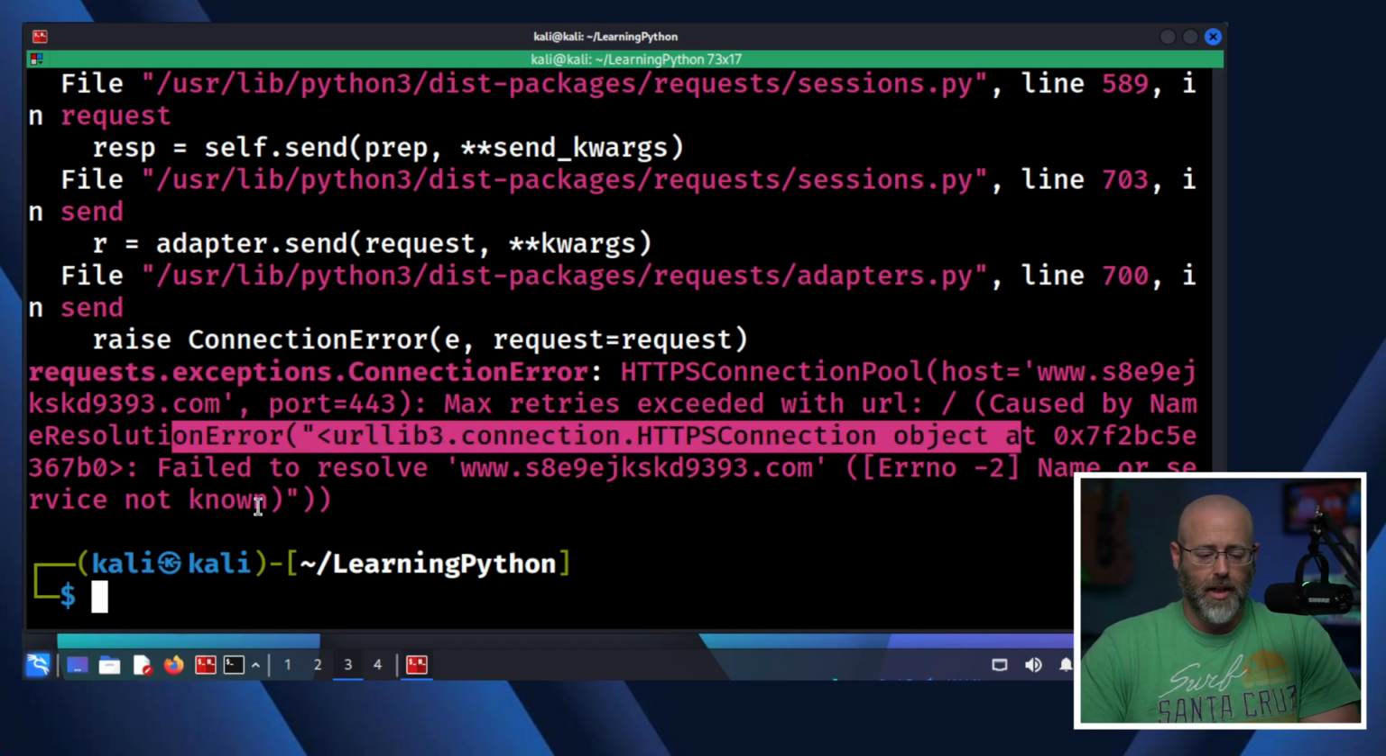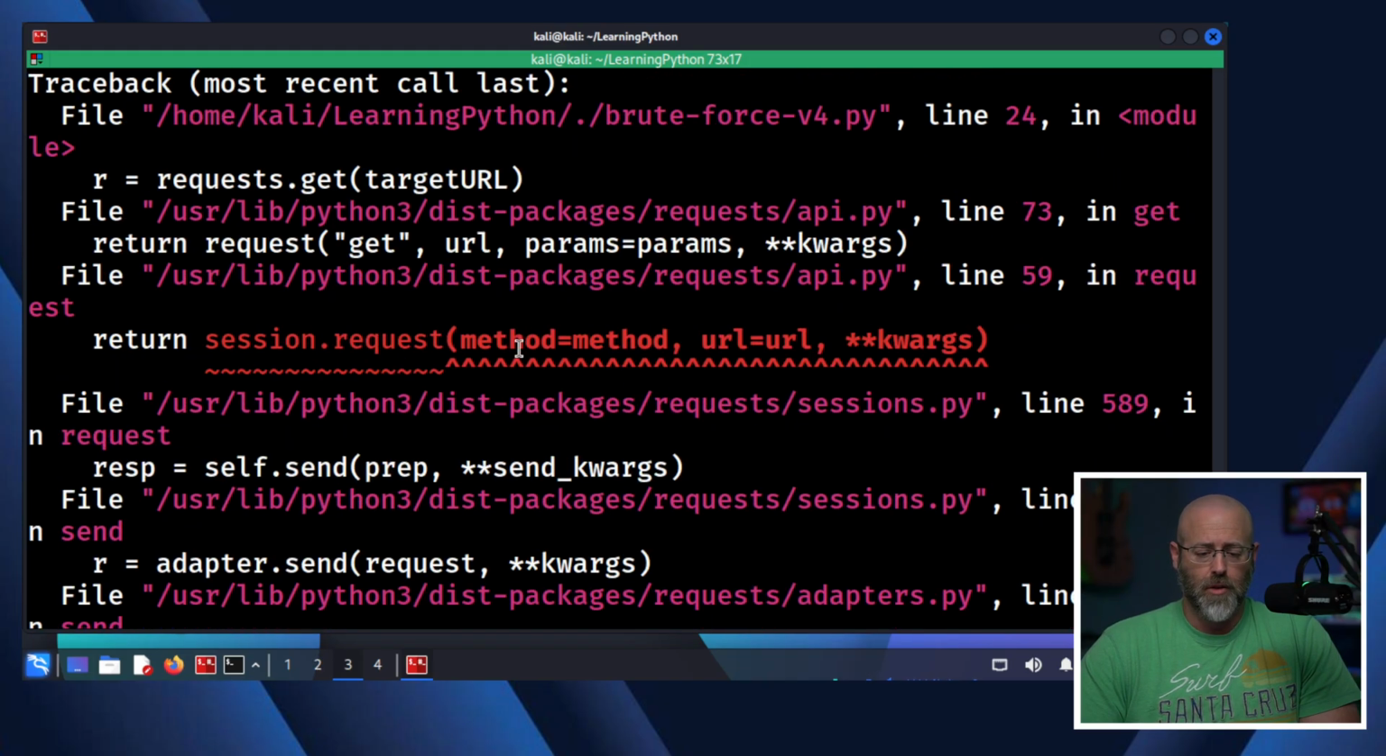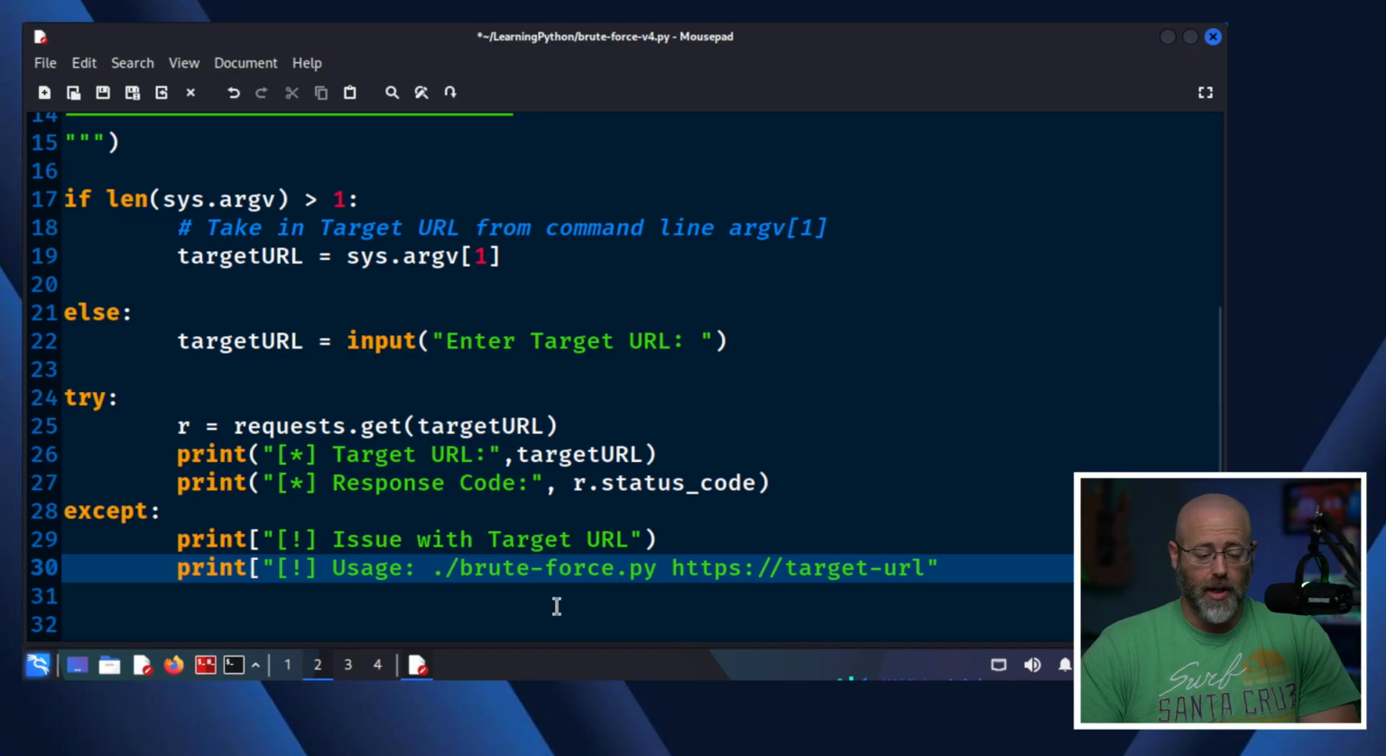Yeah, it's telling me, so we just need to tell people to check their URL and make sure that it's good. I think that's going to be the best way to go about this without dumping all this to the screen. It's telling me method, URL. Yeah, I think that's the best way to go about this. So we'll tell people, check your URL. And so we'll put that there. And I think that's good.